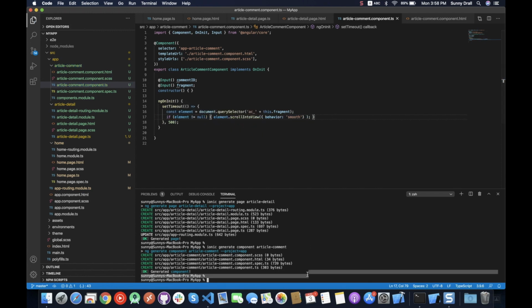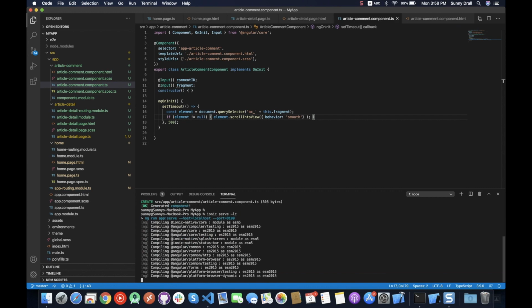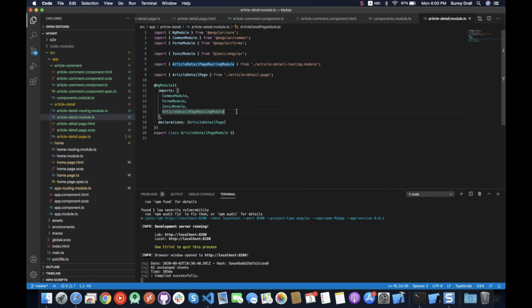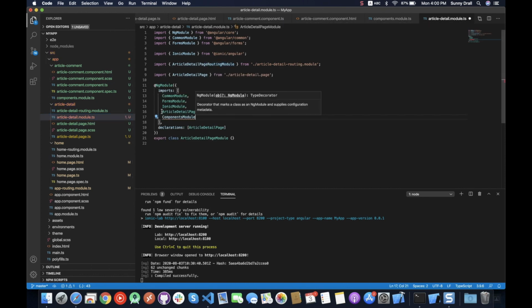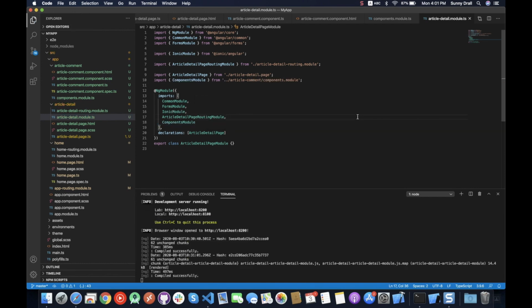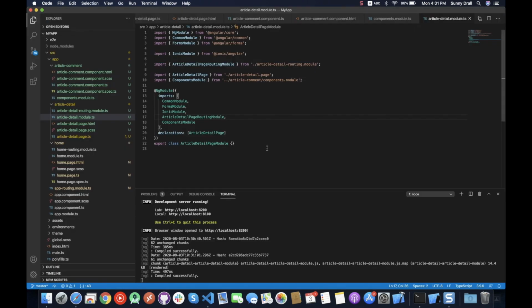And let's try to open this application now. ionic serve. Before opening the browser, we have to import this component module inside our article detail page. So once we import it, we are done with this. Great. So our 90% of the work is done. Let's go back and let's apply some CSS to it.